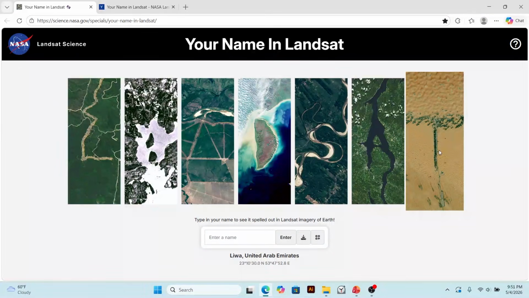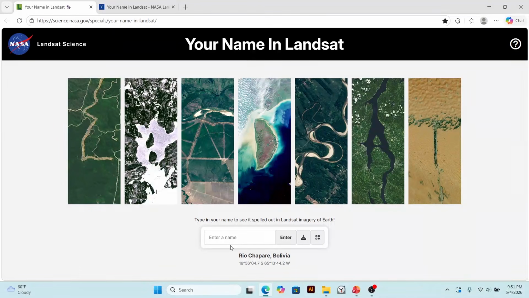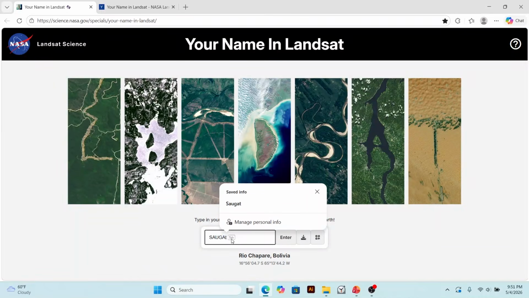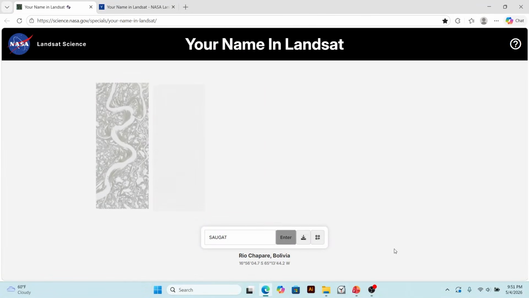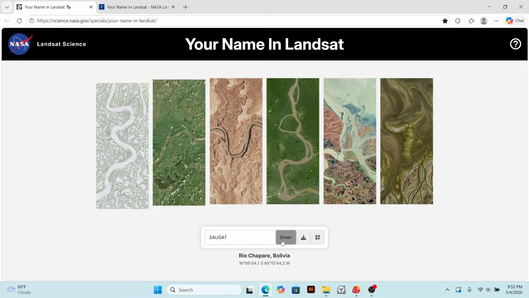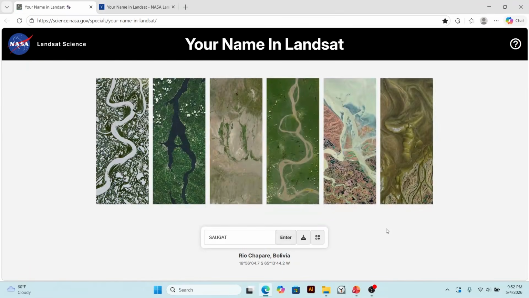Here users need to type your name in the input box and press enter. So let's type my name, Saugat, and press enter. Okay, so now the system will generate our name using satellite images, and if we don't like the result, we can just press enter once again to generate a new version. Okay, it generated the new image of mine.